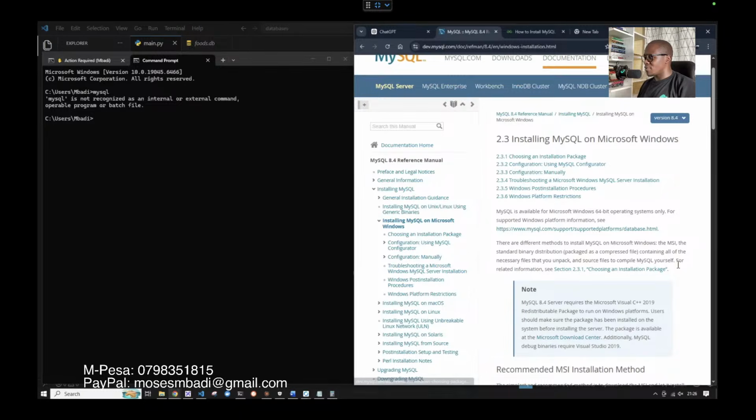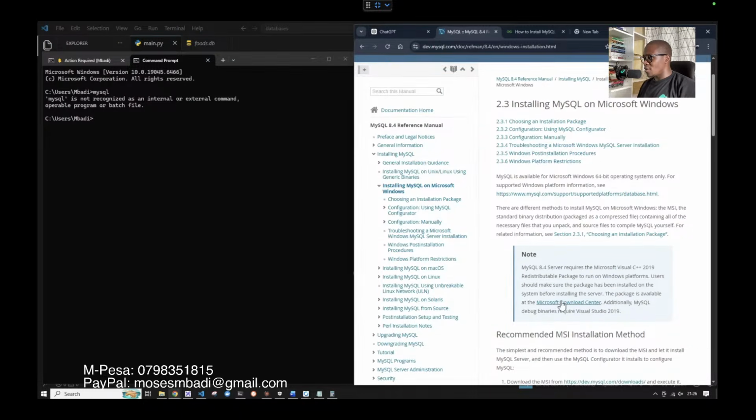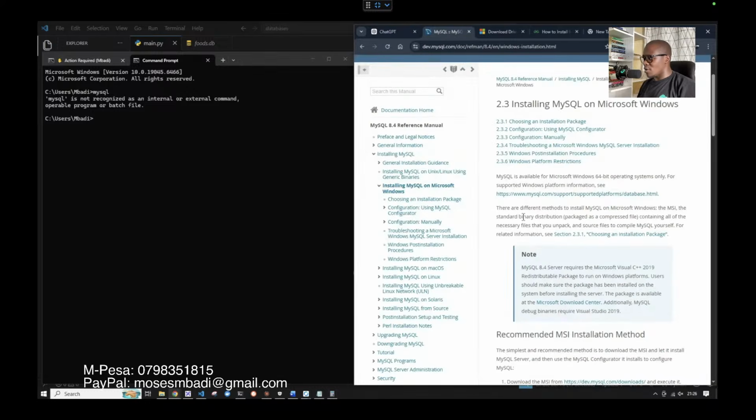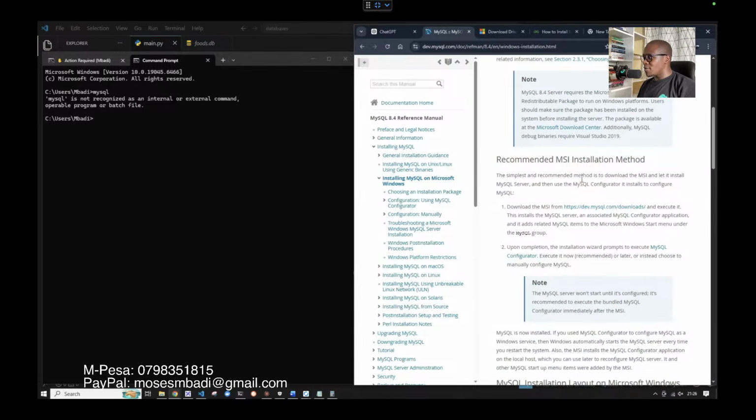source files, compile MySQL yourself, or all right, so we have this Microsoft Download Center. MySQL 8.4 server requires the user system before installing. The package is available at, let's try and see. Okay, this is the package for Microsoft Visual C++, not the MySQL itself. Yeah, as I thought. The simplest and recommended method is to download the MSI and let it install MySQL server, and then use MySQL configurator to configure MySQL. So download the MSI from here.